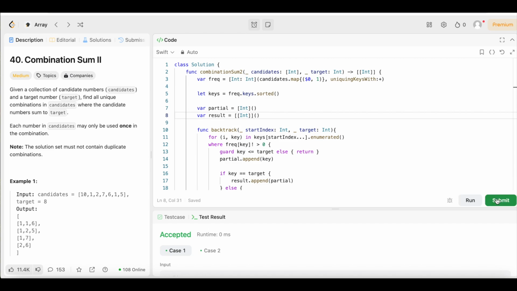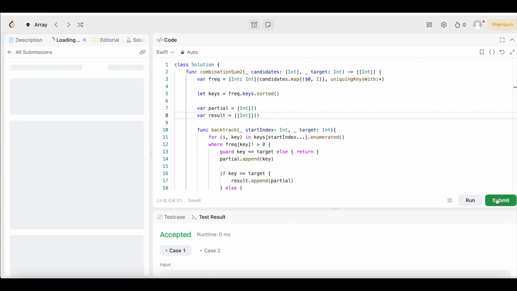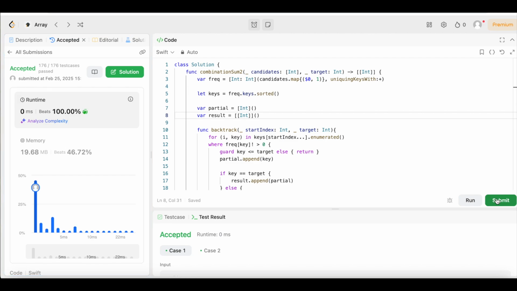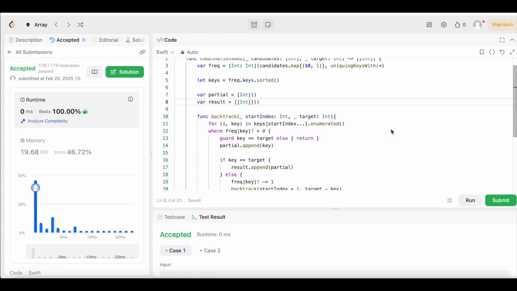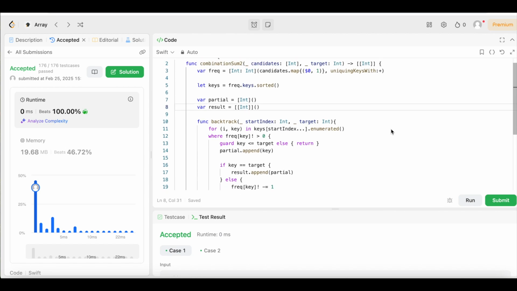Let's see. And it's accepted, y'all. 0 milliseconds beats 100% of users with Swift, y'all. That's what I like to see. Those are some good numbers right there. Now, with that being said, make sure y'all get one more look at the code. Read it, learn it, love it.